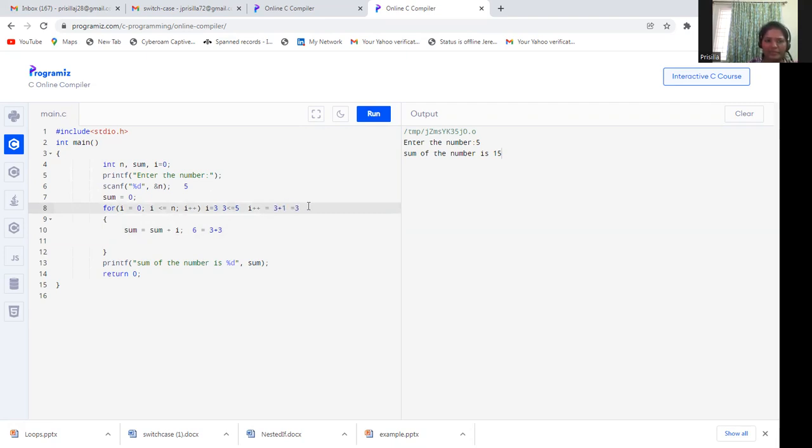3 plus 1 will be 4. Now the I value is 4. So 4 is less than or equal to 5. Yes. So what happens? You are trying to add sum plus 4. That is nothing but 10.